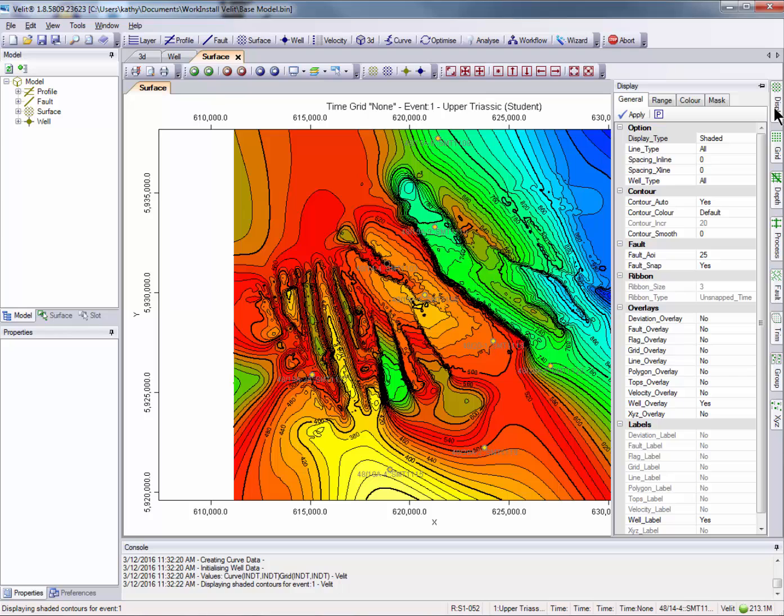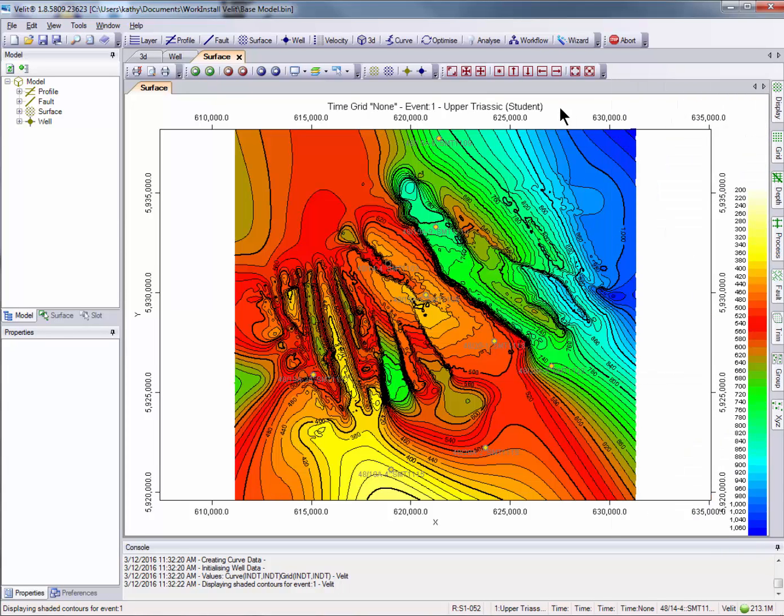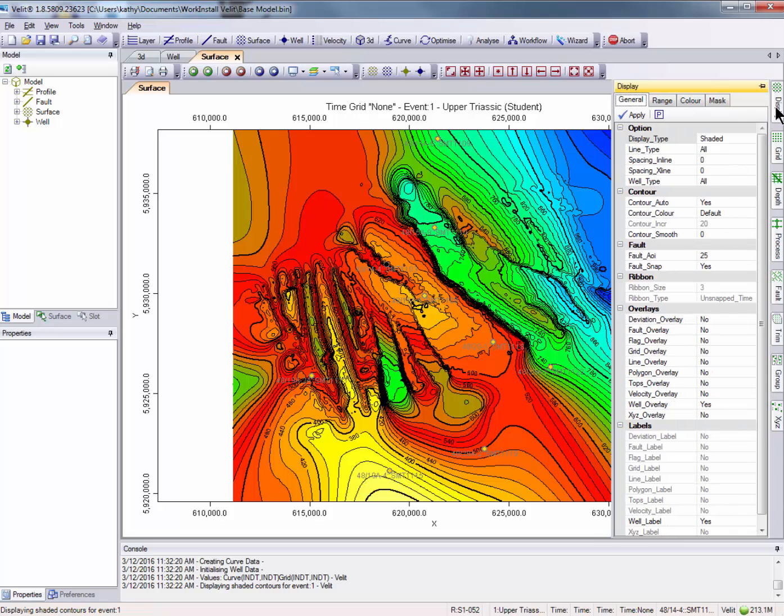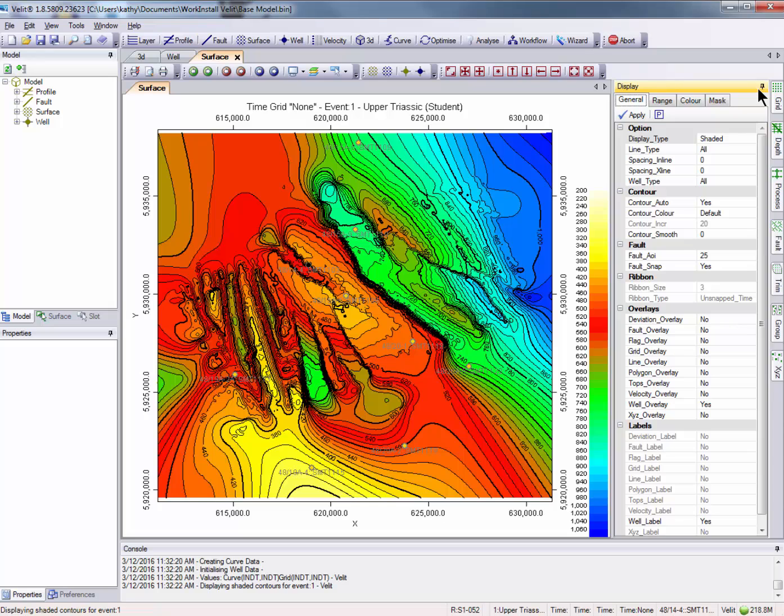Flyouts are opened by clicking or hovering on them. They fly back when you click outside them, but you can pin them open using the pin icon in the flyout title bar. Modules and flyouts are docked by default to the main window. Windows can be detached into floating mode by double-clicking on the tab title.